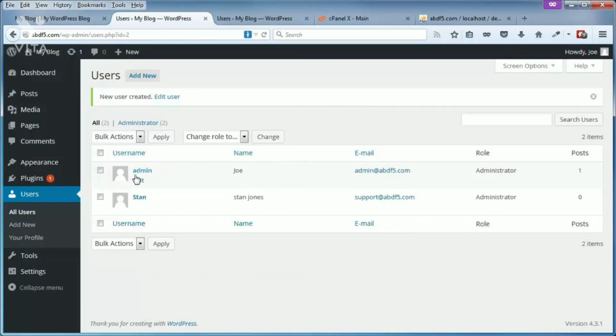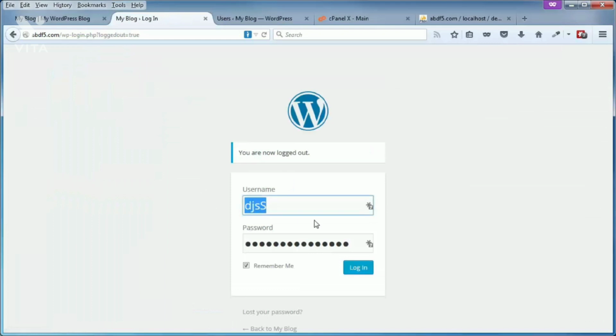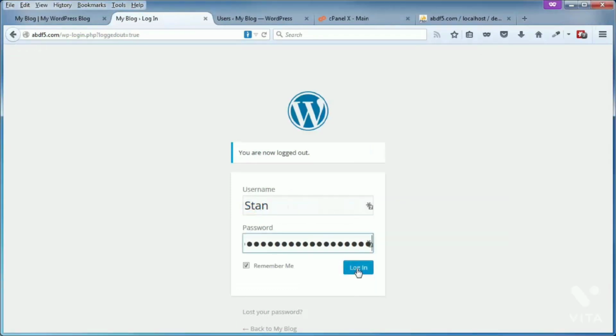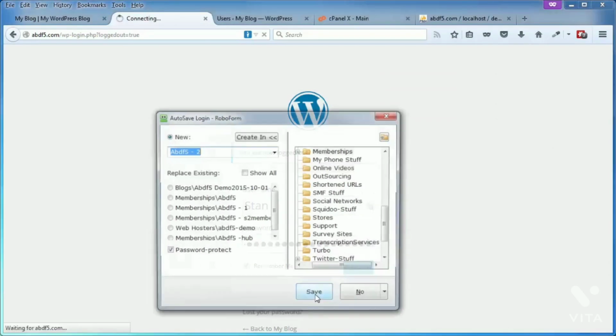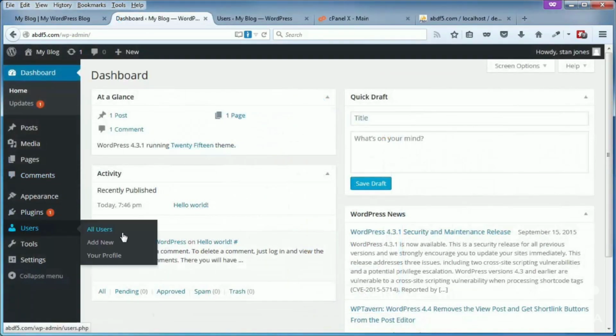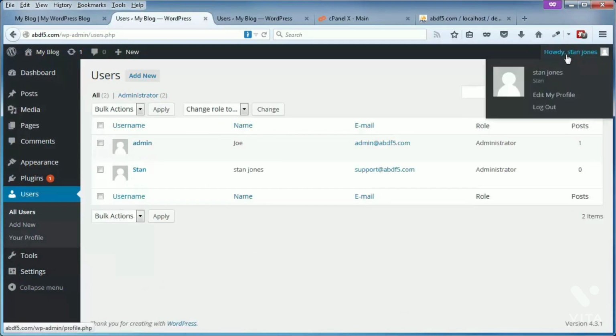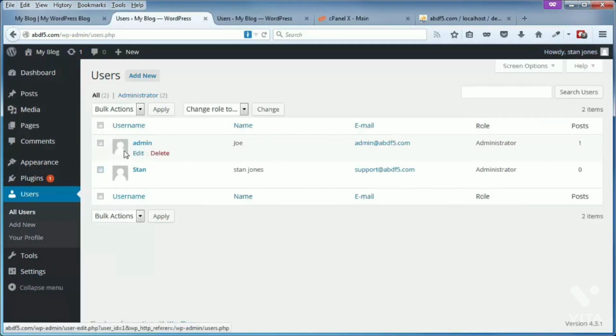Okay, so now then we cannot delete this admin account because we're currently logged in as that. So what we need to do now is log out and then log back in with our new account. And now come on back to users, all users. And now we're logged in as Stan, so we can delete the admin. As you see, as we hover over this, we have the delete option, whereas if we hover over this one, we don't. That's just a safety measure, I guess.